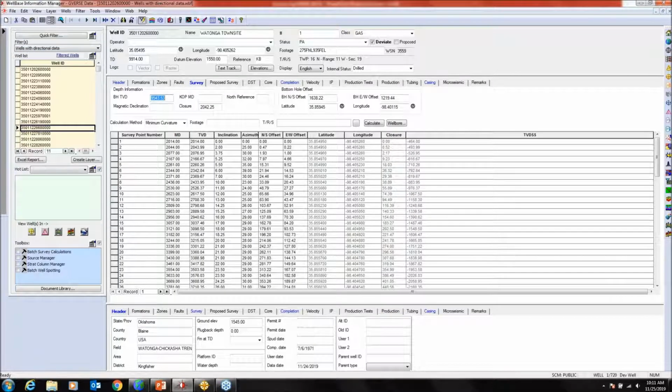Survey records are included in there with all the survey points, and then bottom hole latitude and longitude calculated based on that information. So again, all this information is coming from that ASCII4 file. So I don't have to import multiple files to get all this data in here. It's just one easy import.